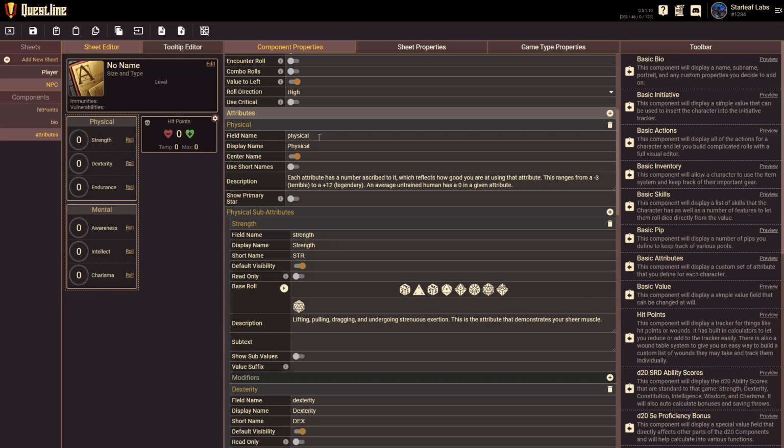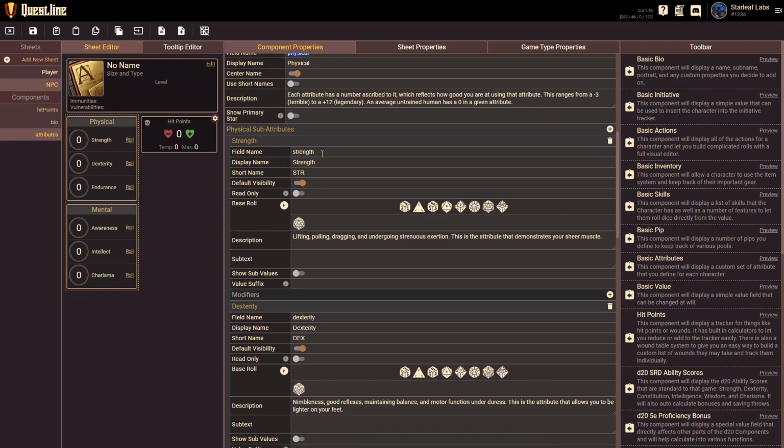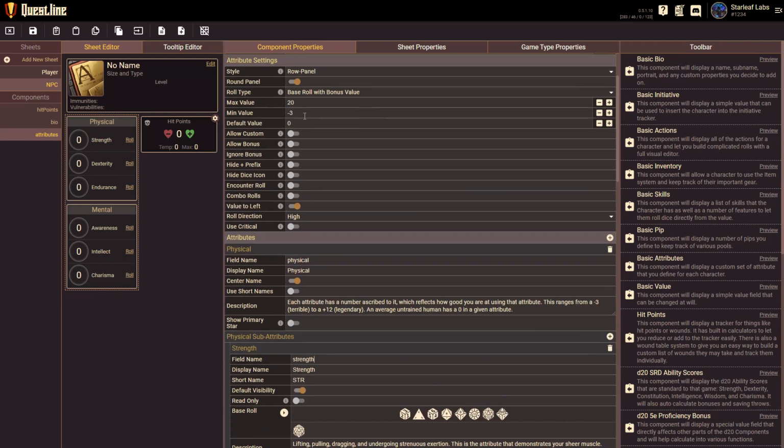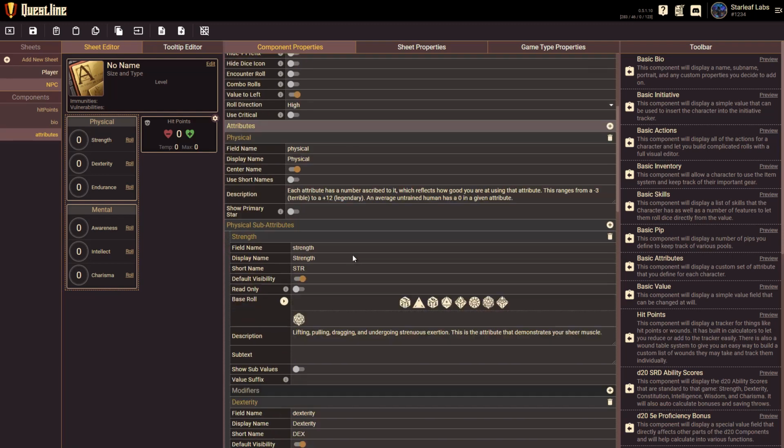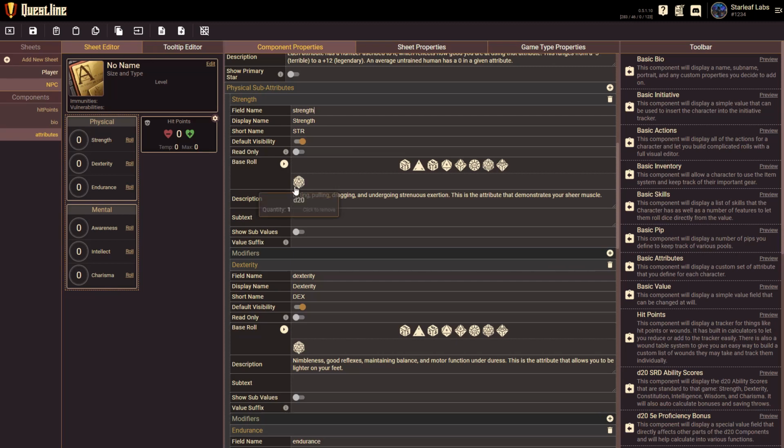So I've named the attribute, in this case, physical, and now we have strength and that kind of stuff. Because I chose what's called base roll with bonus value, the value in here is actually going to be a bonus to this base roll. In this case, it's going to be a 1d20 plus whatever the value is in this. So if I wanted to roll a strength check, I would click this button and it's going to do a 1d20 plus 1 if this was a 1.